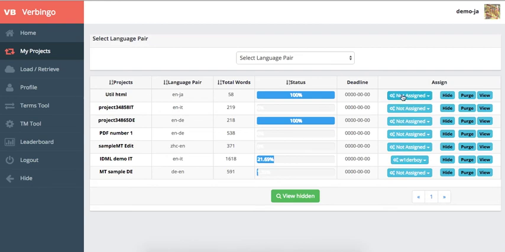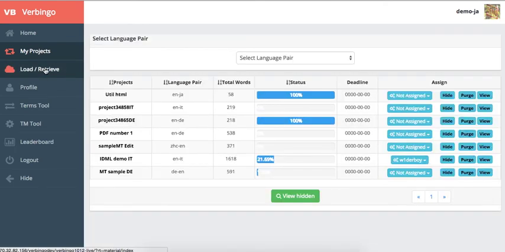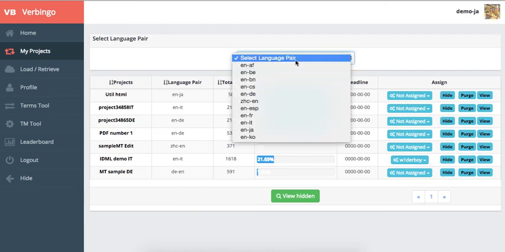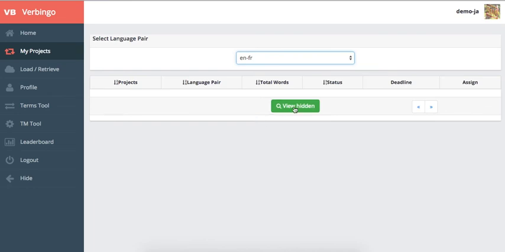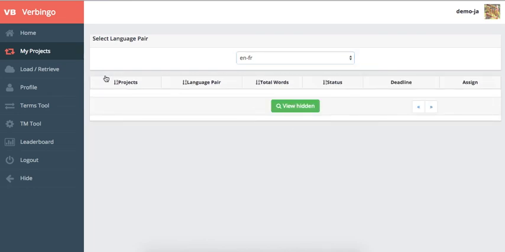All of our translators are signed up in the tool, and they can be viewed at a leaderboard here, where their experience is displayed as well as ranking. Notice also the ability to organize your projects and see only those projects that are important to you. You can also hide them to unclutter your screen.